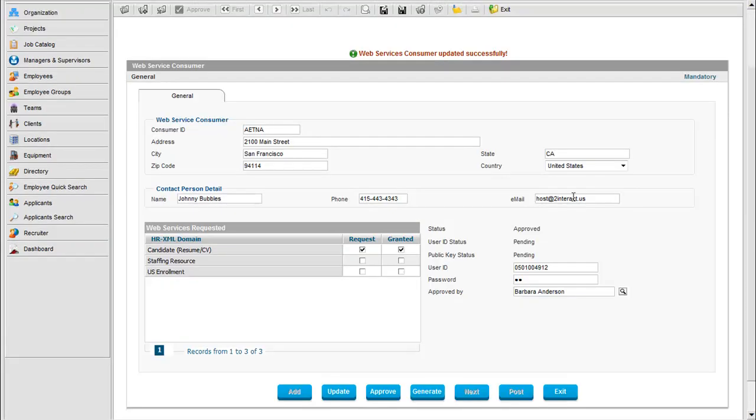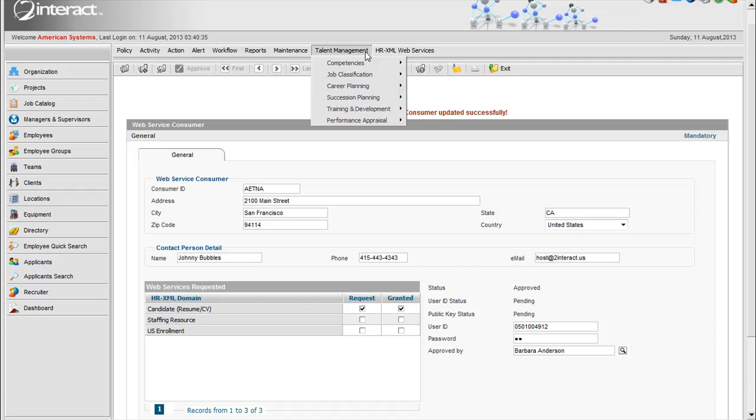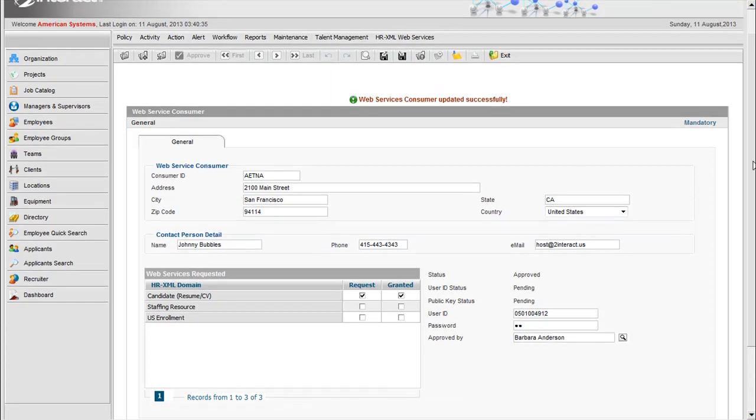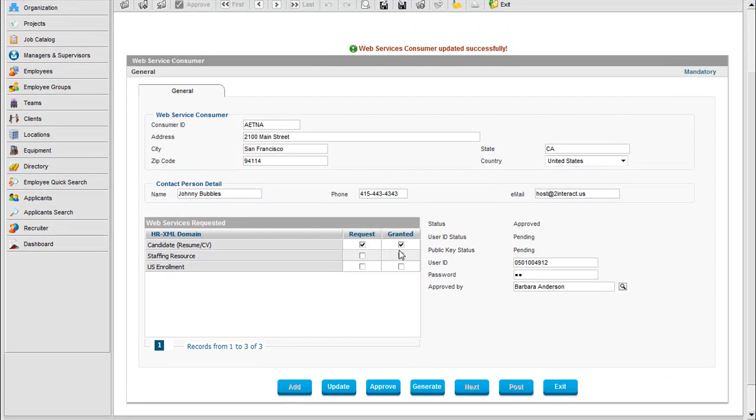You can define any number of consumers on these web services, and of course, the right for them to connect has to be requested and finally granted and approved by somebody because obviously your two systems would be talking to each other from that moment on.